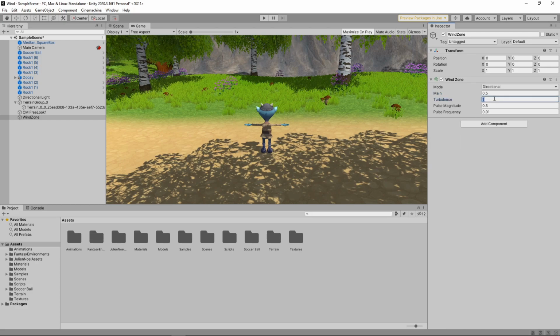Next we have turbulence, which adds some noise to the wind direction. We'll set this to 0.1. To create a more natural effect, the wind blows in pulses, and we can change the magnitude and frequency of these pulses. We'll set the magnitude to 0.8 and the frequency to 0.5. Let's press play to see how this looks.